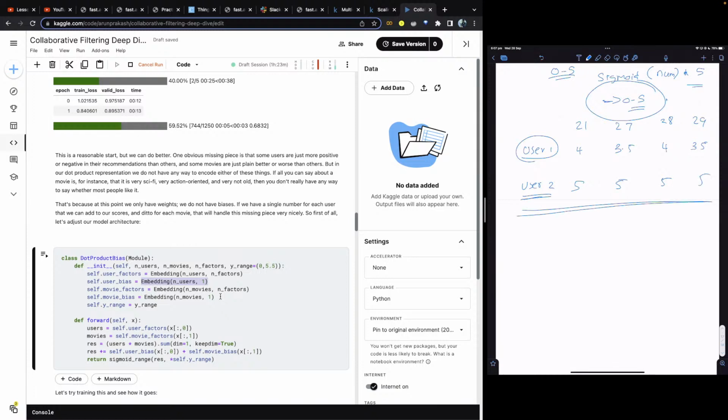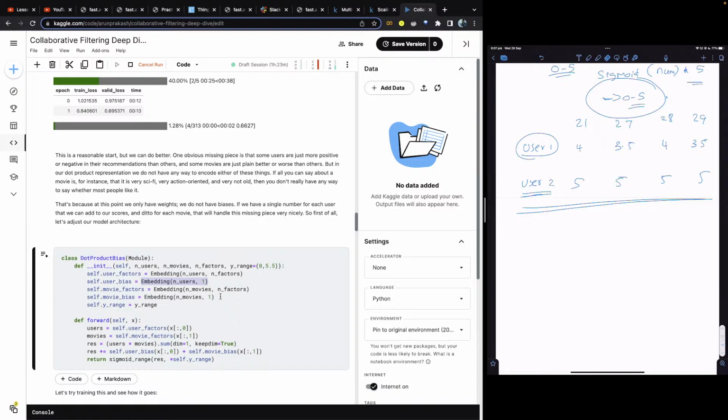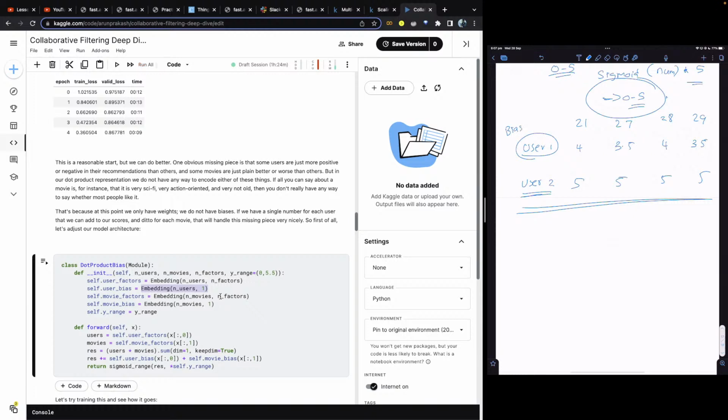So what we are going to do here is add a bias term for each user. Let's say user 1 doesn't give high ratings. His bias will be a low number, like 0.3, something like that. Let's say user 2 always gives a high rating for most of the movies he has watched. For him, the bias term will be higher, like 1.5, something like that.